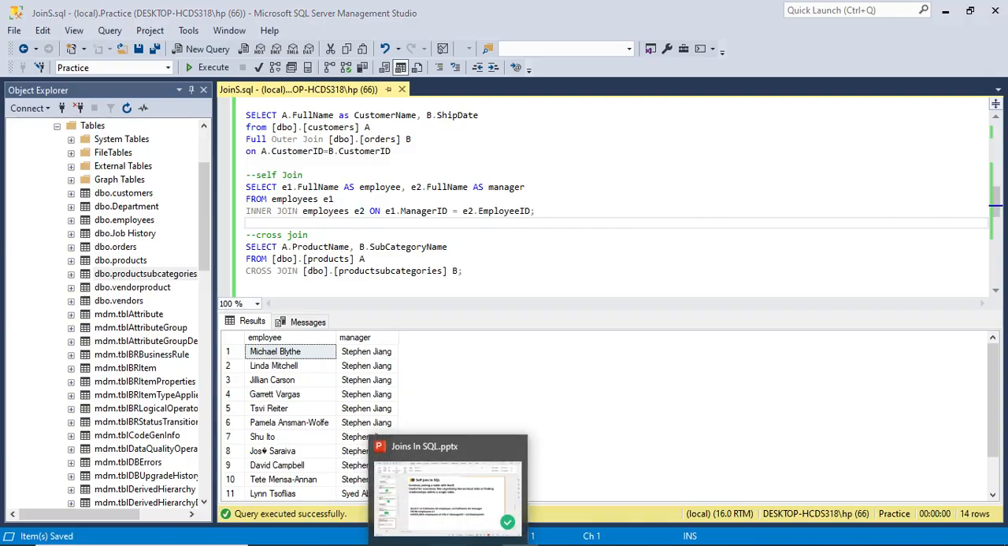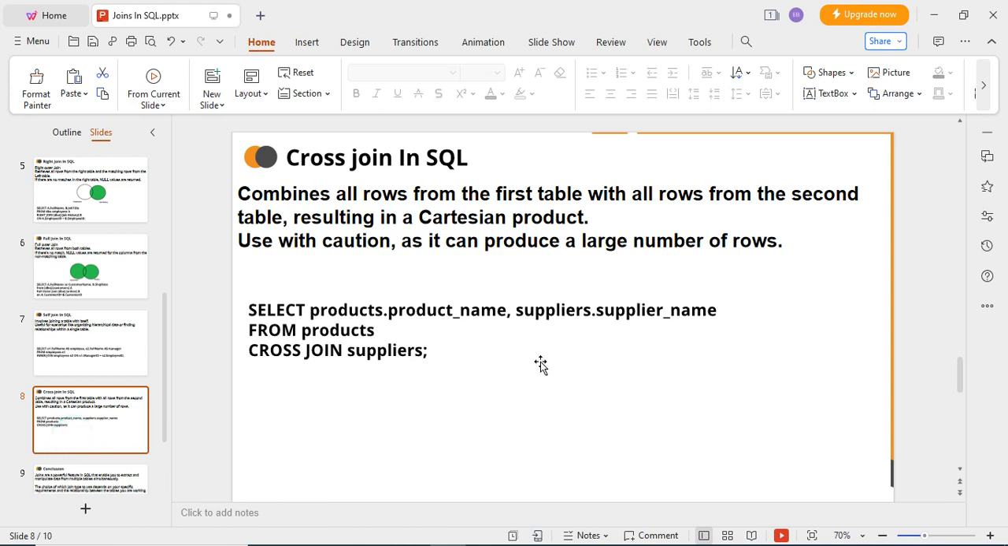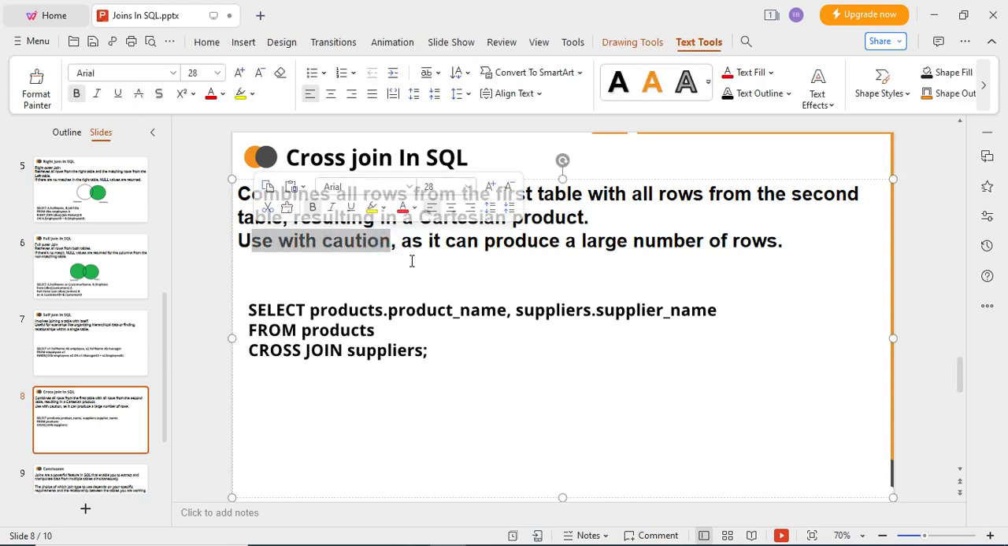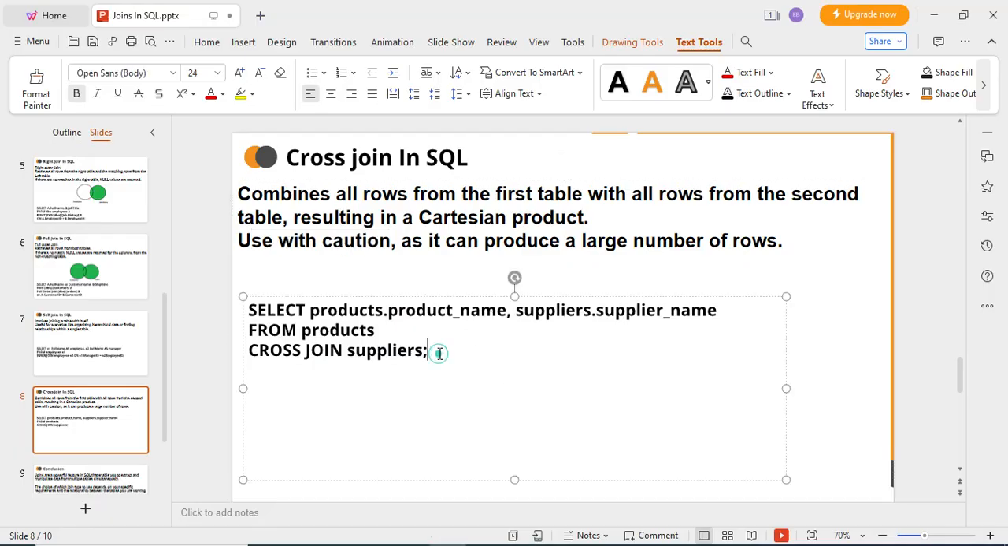Now coming to the cross join. Cross join combines all the rows from the first table with all rows from the second table, resulting in the Cartesian product. We need to use cross join very carefully, because it can produce a large number of rows, as it is multiplying the rows. Here we have written that query. I will replace that query in this as well.